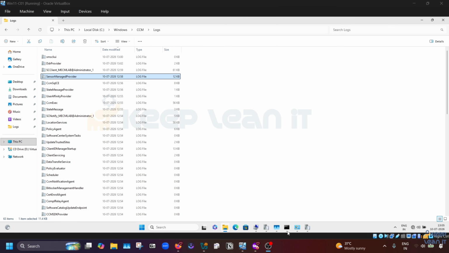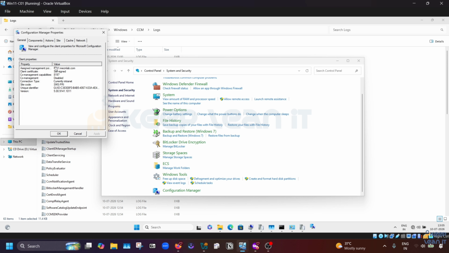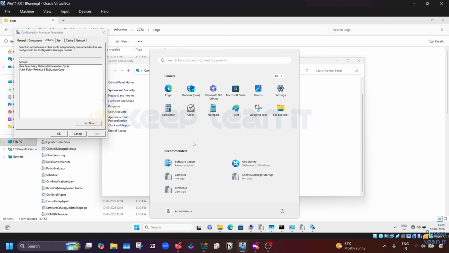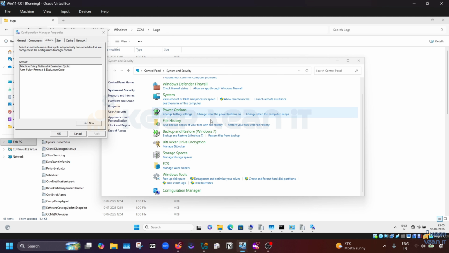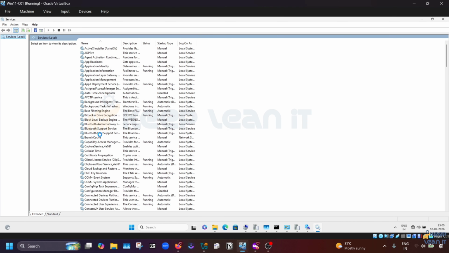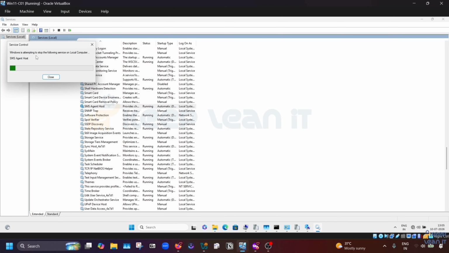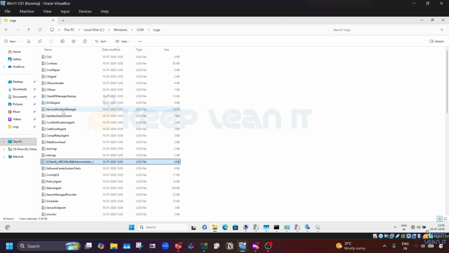Let's go to the Windows 11 device again. Try to restart the SMS Agent Host service. Go to services, SMS Agent Host, restart it. Now let's wait and monitor it.